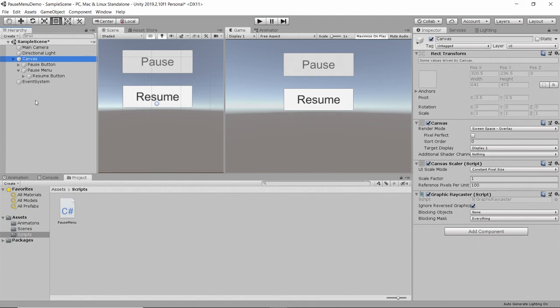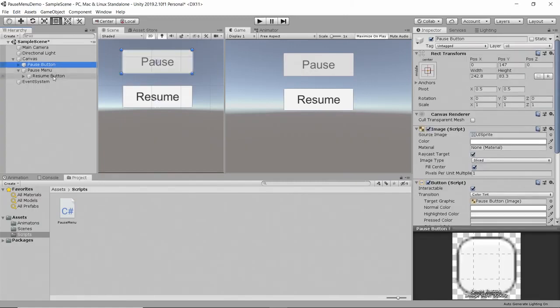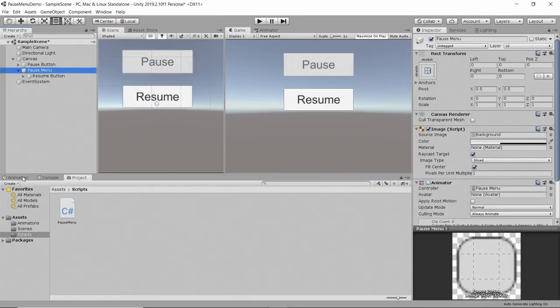Hello everyone, I'm going to show you how to play an animation when the game is paused. So in my scene, I have a pause button and a pause menu with a resume button. Inside the pause menu is where I have the animation.